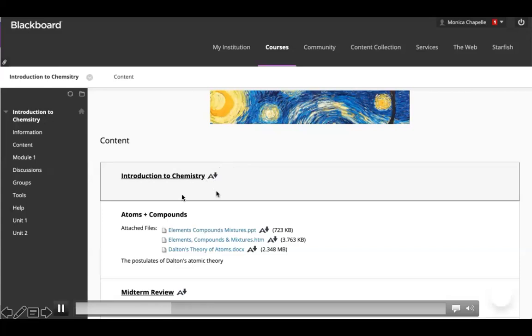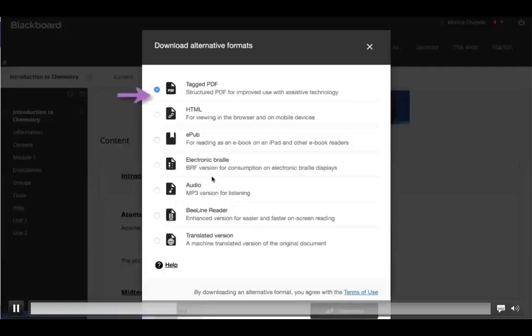Which formats? Select the icon to the right of a file to access the menu. See, here's a different kind of formats for all kinds of students: the tagged PDF, the HTML, EPUB, electronic Braille, audio, BeeLine Reader, translated versions. So we have a variety of stuff available, which can make your content more accessible for all kinds of students. This is an enrichment of the platform, giving this kind of diverse variety for the students to get your content very easily.